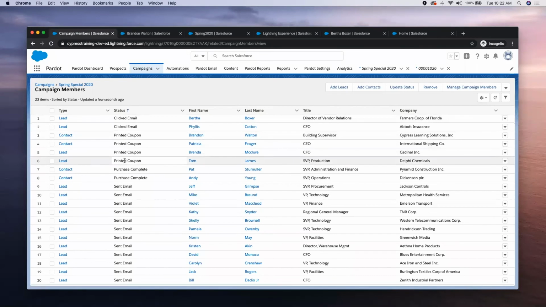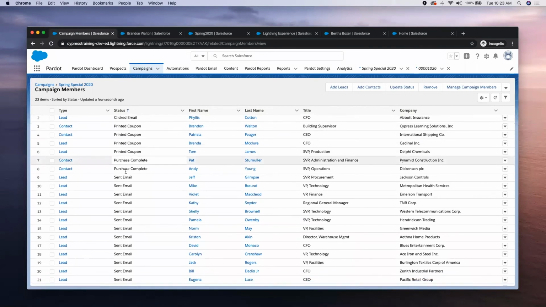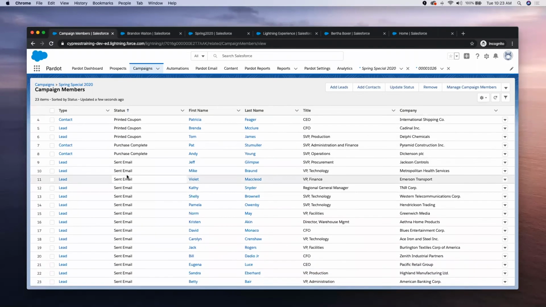If the purchase is complete, I might bypass those. And then for all these sent emails, it's good to know that they're here. It's good to know that these people are receiving information.